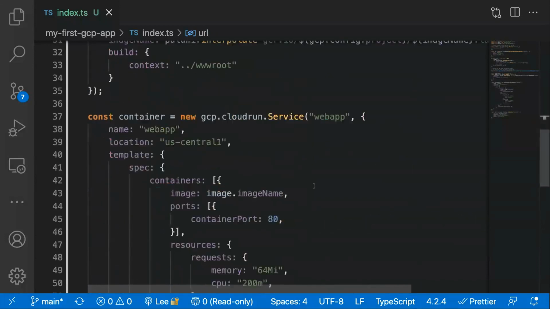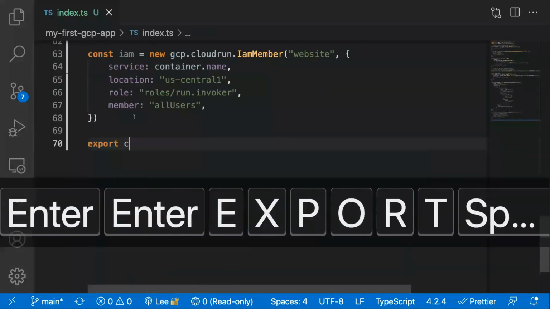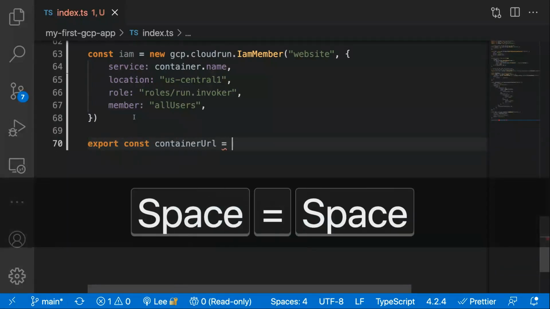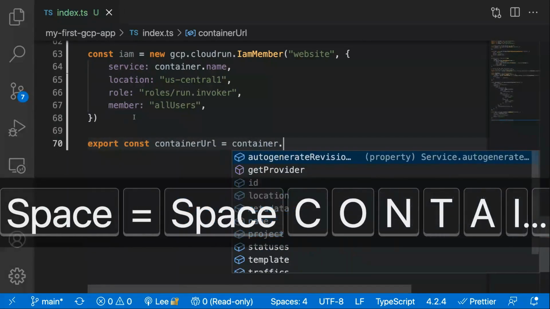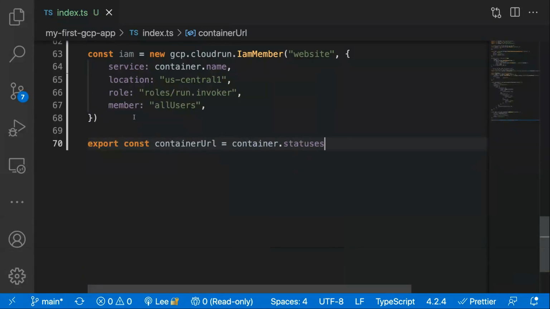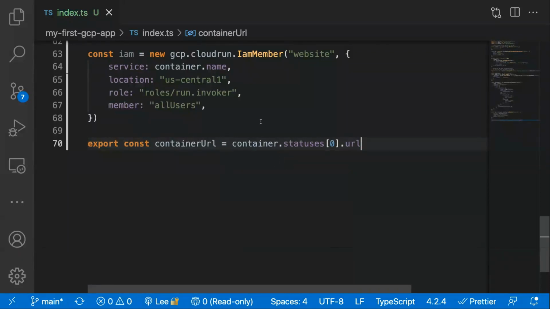These constants are unique, so we're going to give this another name. We're going to do export const containerUrl equals container.statuses. And statuses is an array, so we're going to use the first element in the array, and then we're going to specify the URL. So this will export our URL for our Cloud Run container and allow us to actually visit it and look at our running application.